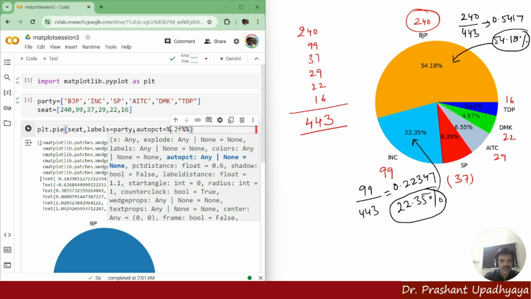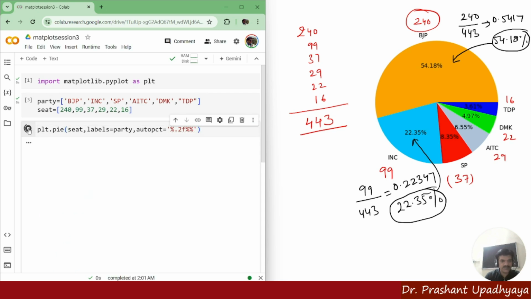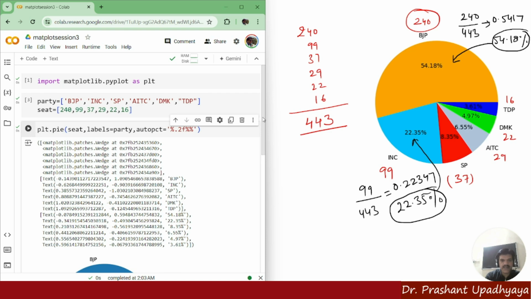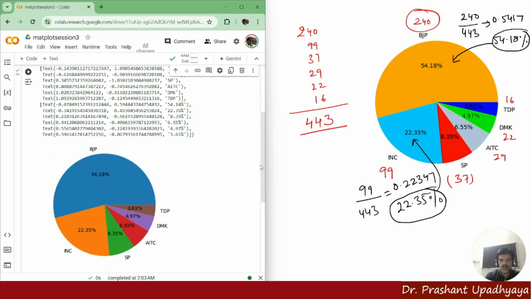Okay, and you have to give inverted commas in this, and let me run this first. So now you can see that I'm getting these percentages: 54.18, 22.35, 3.61, 4.97, 6.55, and 8.35. So now we have achieved these numbers which we were having on our screen.